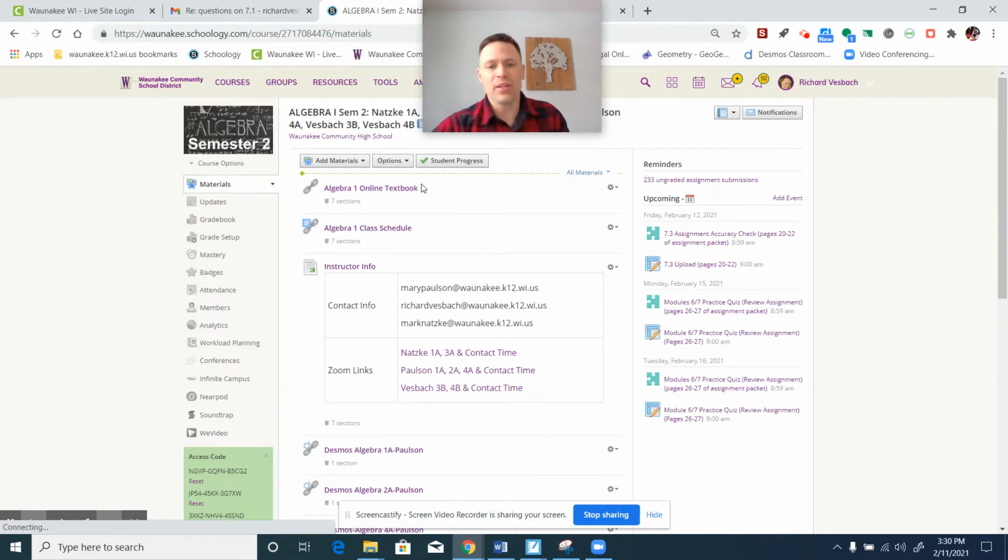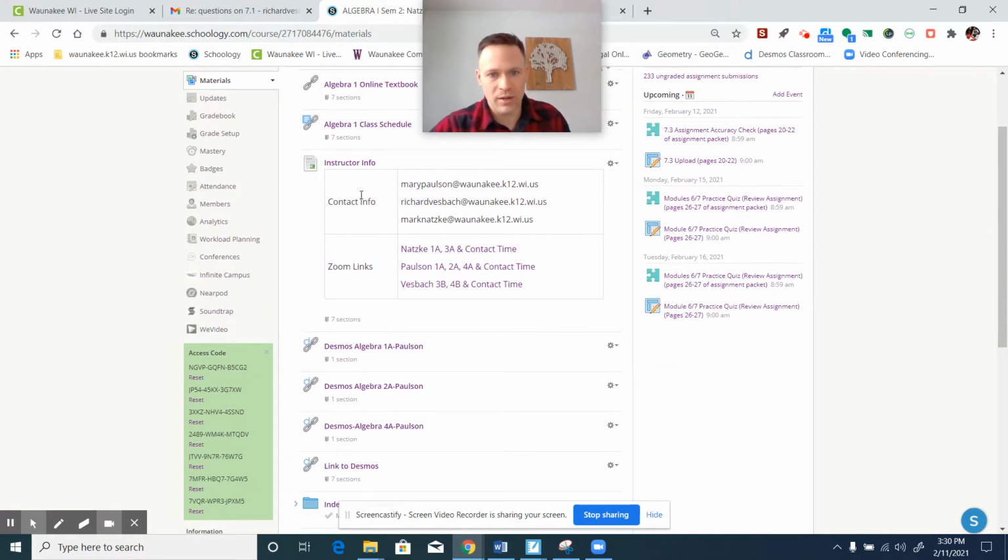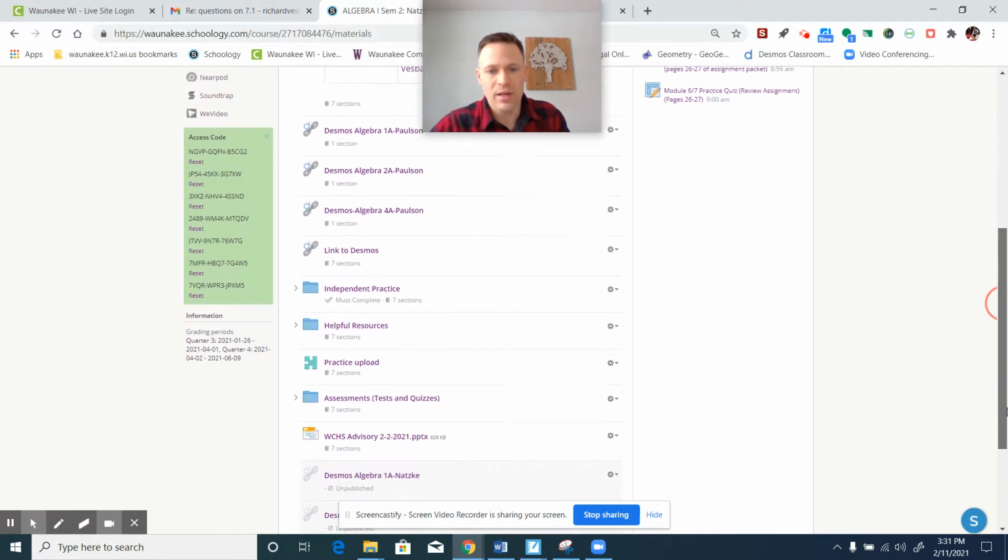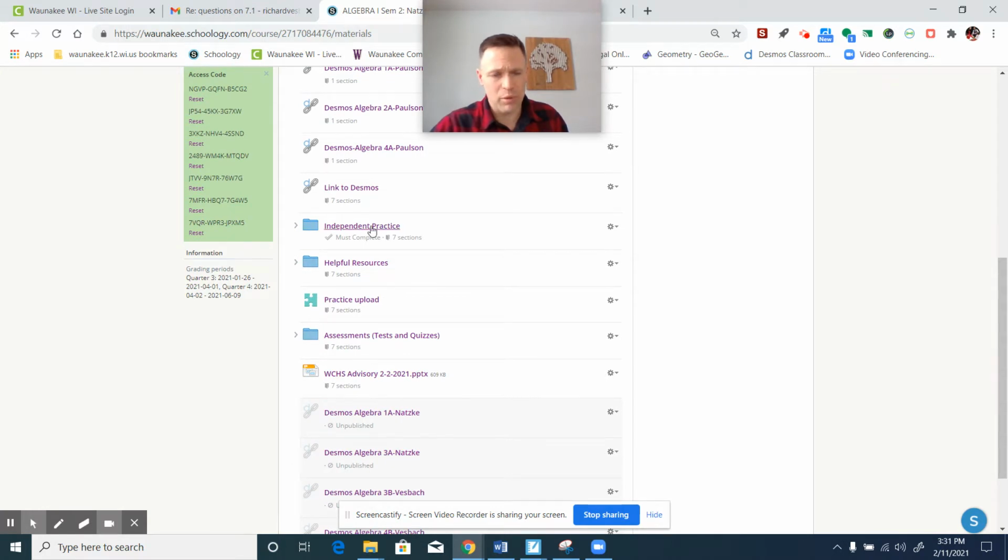So on this page, the very top link is the Algebra 1 textbook. They've been using that all semester long. That shouldn't be an issue. Right here is the contact information for all the teachers, all of our Zoom links that they're using to get into classes. The independent practice folder is here. Their assessments are here. And so that is something that they're familiar with.